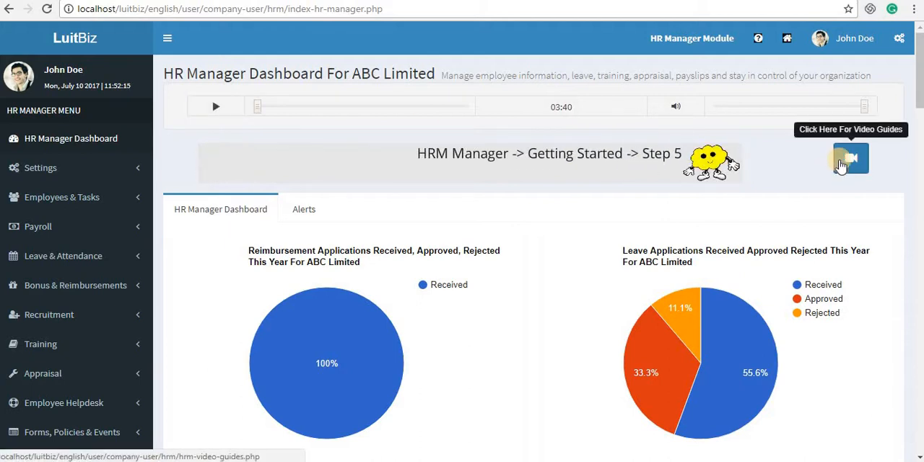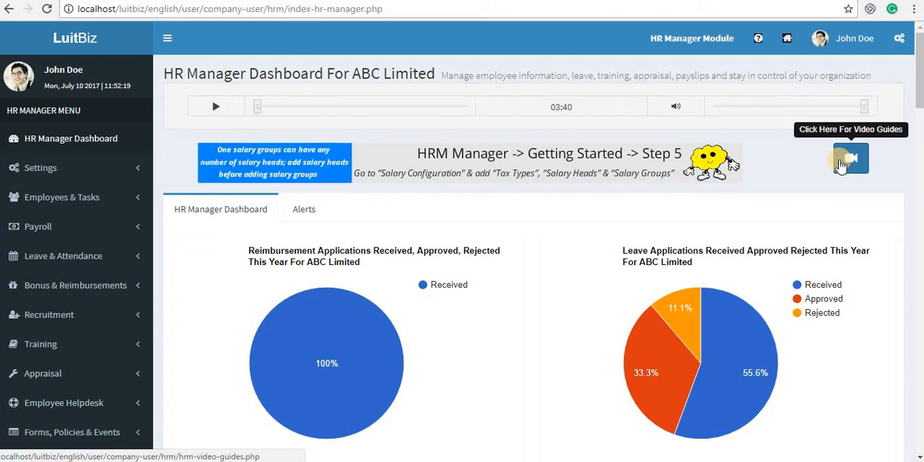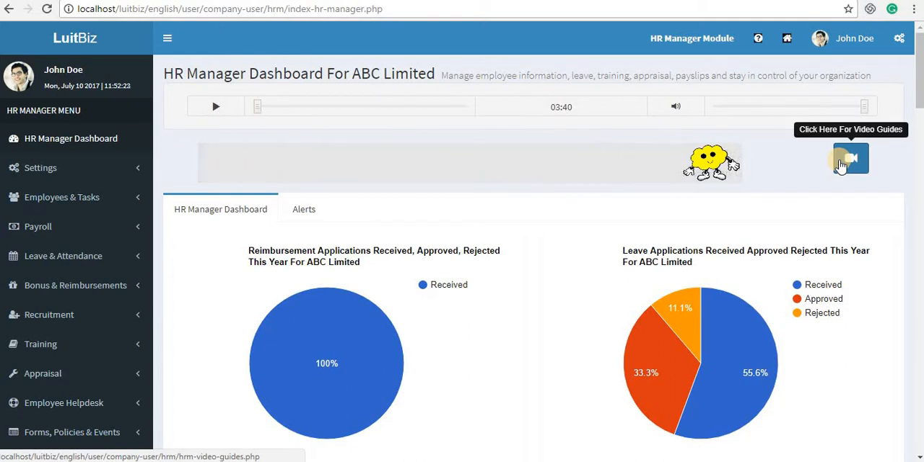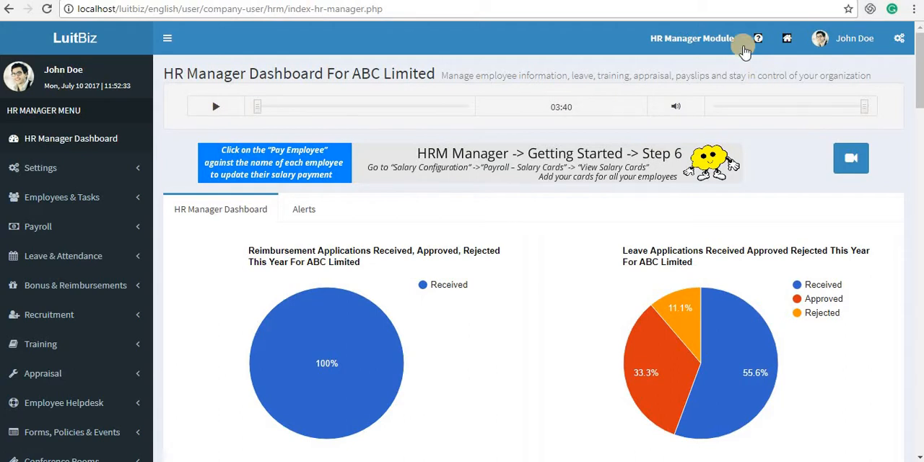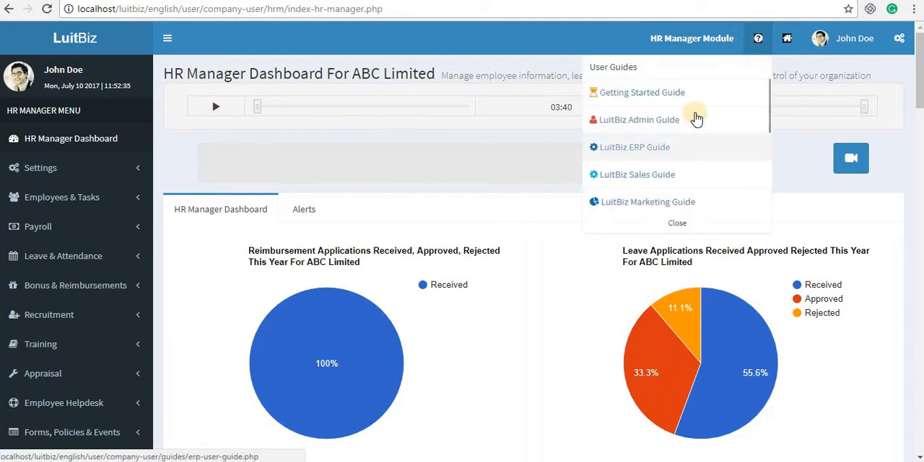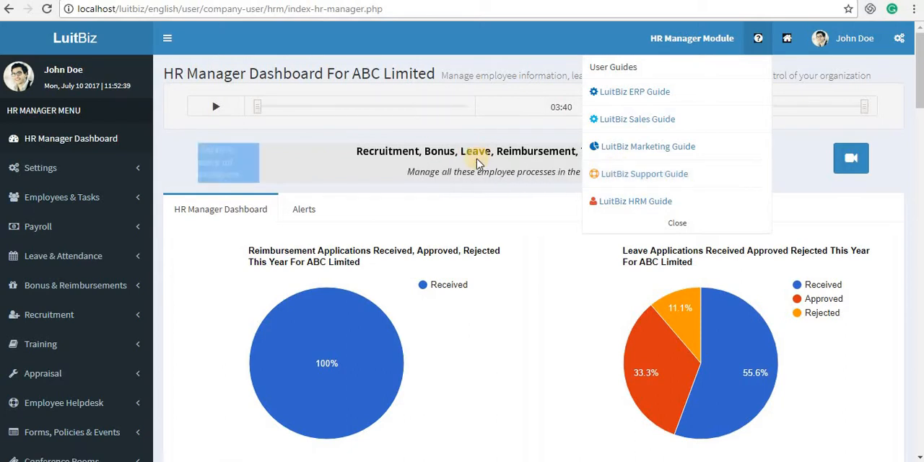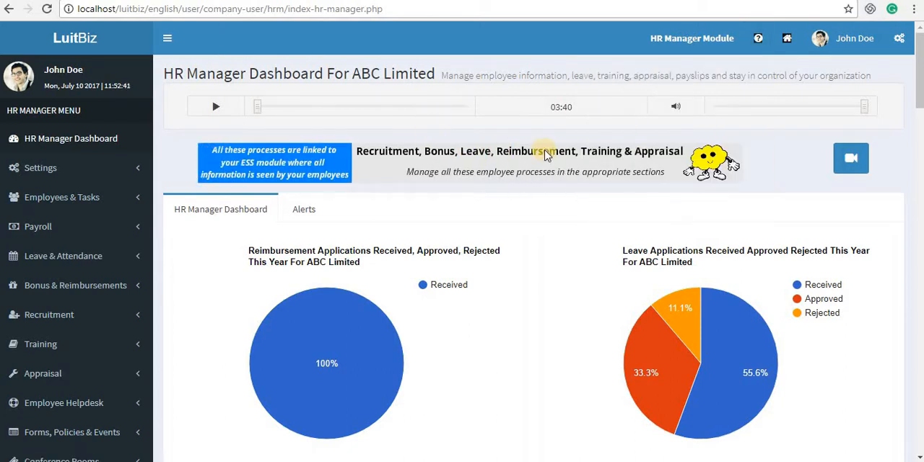Otherwise, we have video guides. These are complete video guides for each and every functionality of HRM and ESS. So you can click on this icon and a new tab appears where all the video guides appear, and you can follow the video guides by looking at them. Thirdly, if you do not want to follow the audio or the video guide, you can click on this help icon out here and the text guides appear for you, so you can follow the text guides if you want. That's one salient feature.